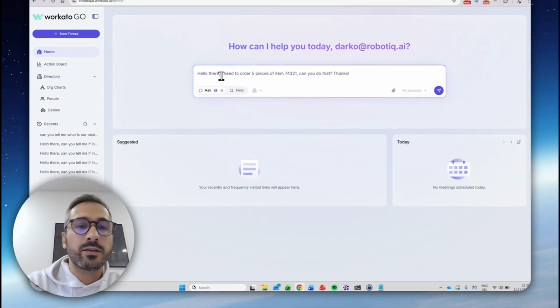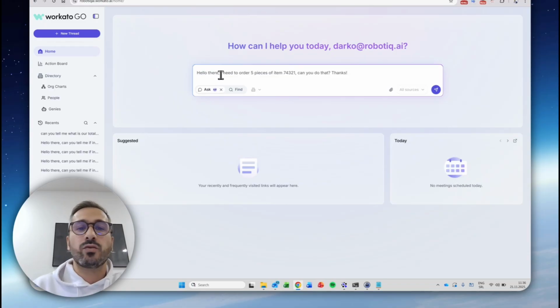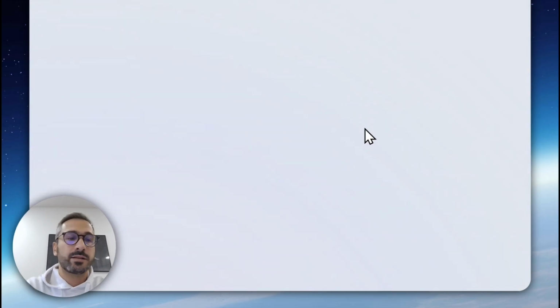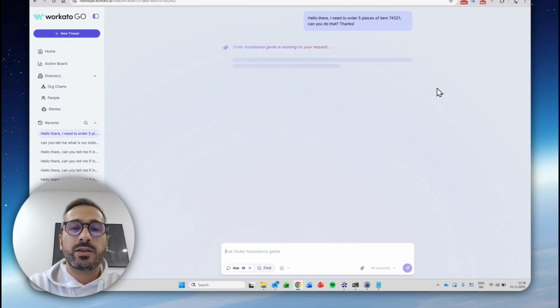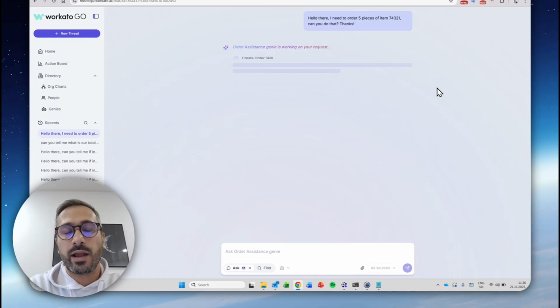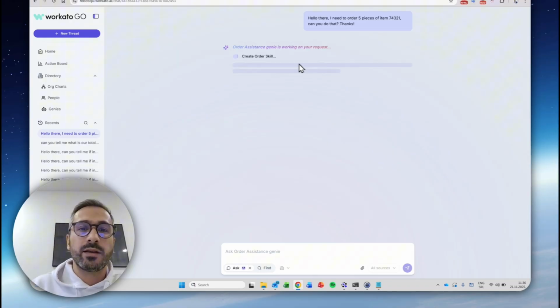So we are writing to the agent: I need to order 5 pieces of this item. Can you do that for me? Let's ask the Genie to help us. The AI agent is going to reason about it. And you can see that it's determined that it needs to run the create order skill.